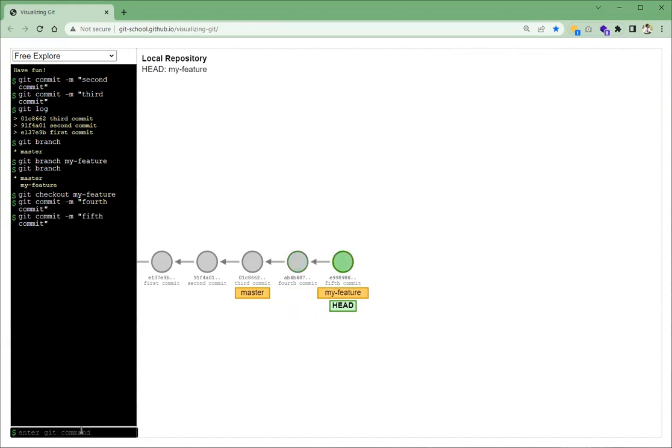This is the fifth commit, which is also under the my feature branch. And if we check the log again, which is git log, we will see we have a total of 5 commits. The first 3 are under the master branch, and then we created another new branch, which is my feature branch.